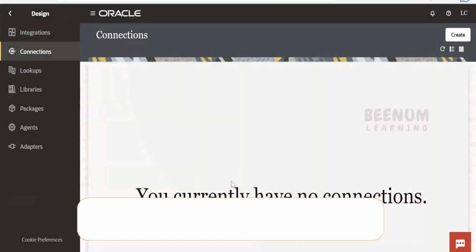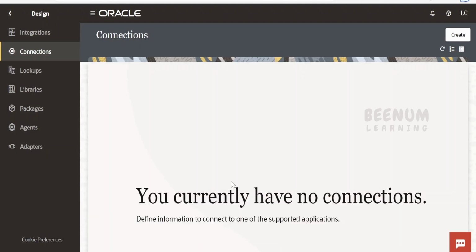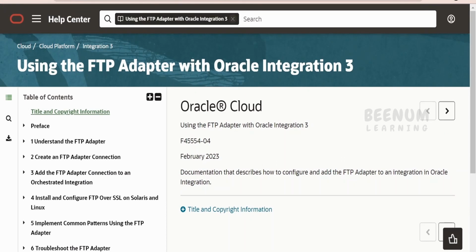In this class, we are going to learn how to configure a connection in Oracle Integration 3 instance for one more technology adapter, that is for FTP. I am here on the official documentation page by Oracle on using the FTP adapter with Oracle Integration 3.